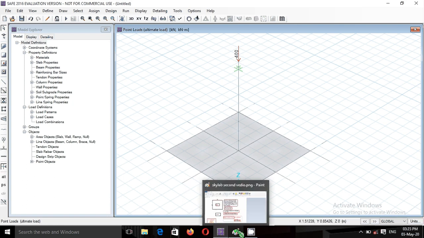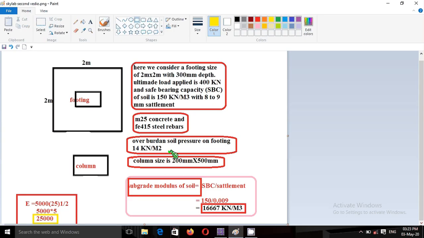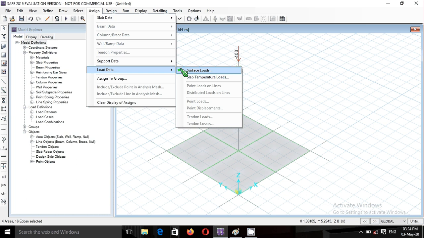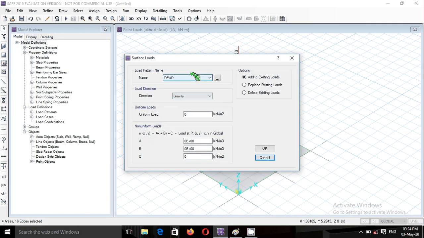Okay, so this load is the overburden soil pressure on the footing, which is 14 kilonewton per meter square. We are also applying the load on this slab, 14 kilonewton per meter square. Select the slabs one by one, go to assign load data, and go to surface load. This load is defined as live load, applied in the gravity direction, and the load value is 14 kilonewton per meter square.